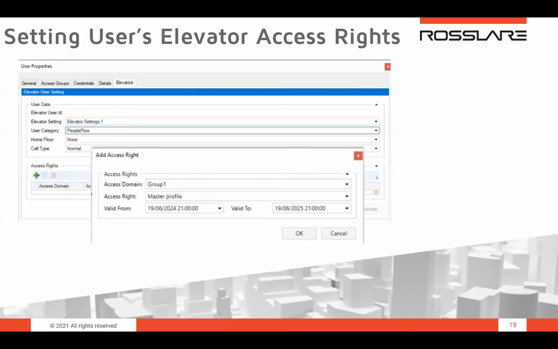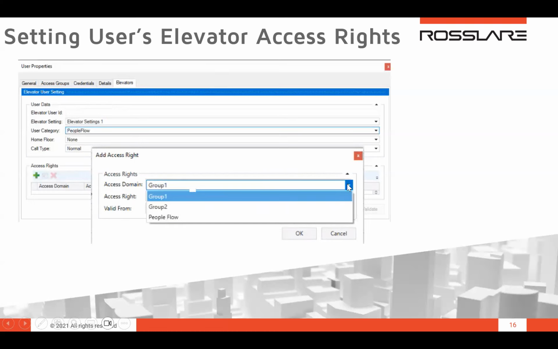It means that for every access domain we select, we have several access rights groups that we have to choose from. So now we will select an access domain for the user. We will press on the drop-down menu of the access domain and see the various options. Here, we can see three access domains that we can select. You can see group 1, group 2, and people flow.